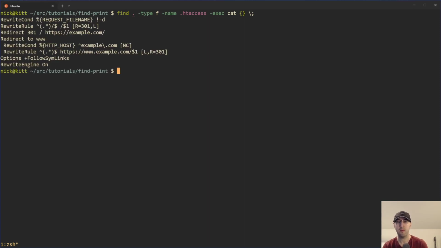But here we go. So we just now went through all the different htaccess files recursively, all the files that match the htaccess file name here in the current directory. We executed cat on all of them, and here we get the output that we have here. And we sort of have our answer now, right? We can see all the contents of all the htaccess files here, and these are pretty small for the sake of this example.